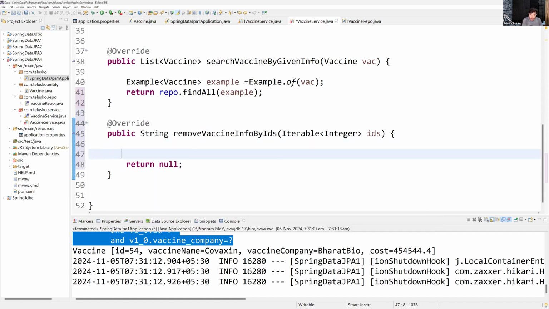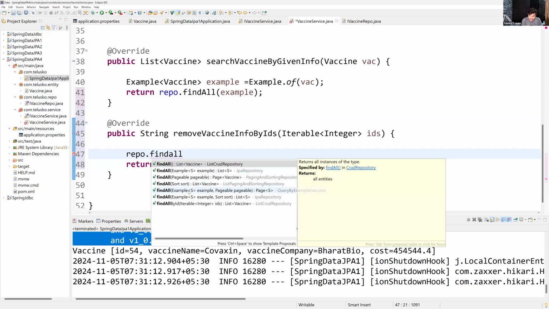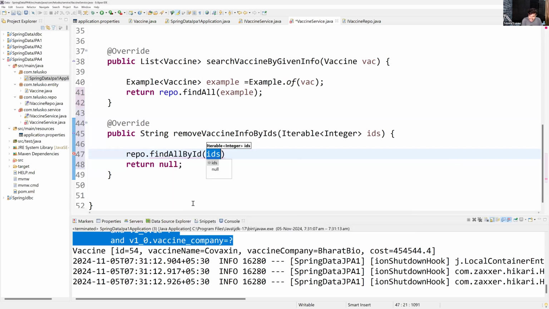So all the methods of CRUD are also there here. I will say repository.findAllById. I will pass these IDs. This is from the family of CRUD only. I'm using this. It will give you findAllById. It will give you, I'll say here list, all the vaccines which might be there. We do have some vaccines here.